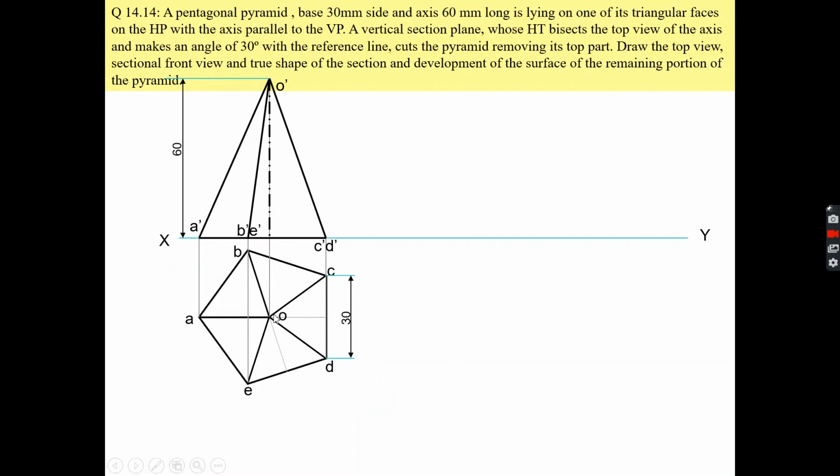You can see here your O dash, C dash, O, C, and D. O, C, and D is nothing but one of the triangular faces of the pentagonal pyramid. So here it is the front view of the O, C, and D. It is represented by a straight line here, right? So now we can lie the triangular face on the HP, because it is represented by a straight line.